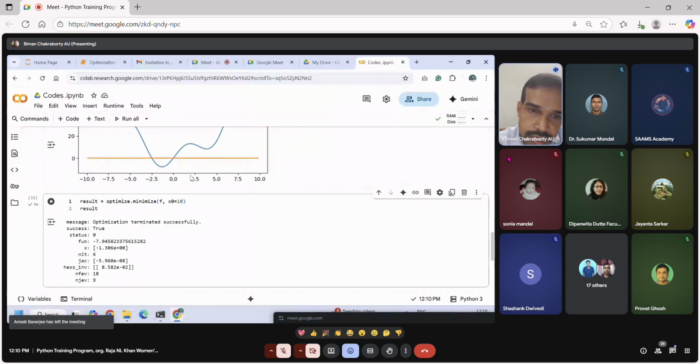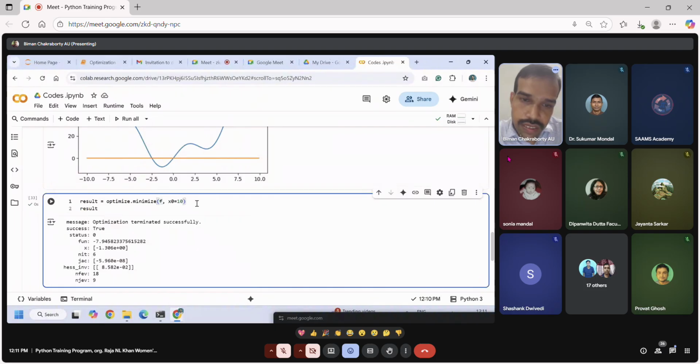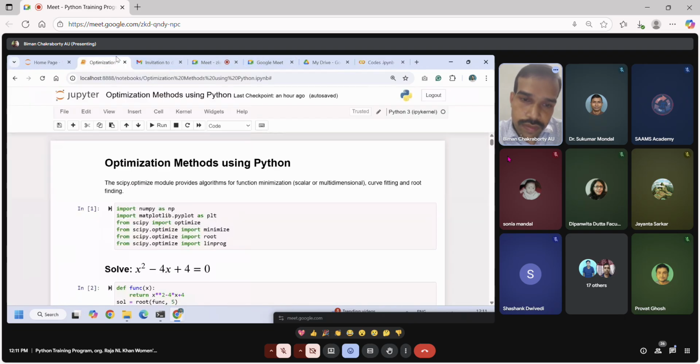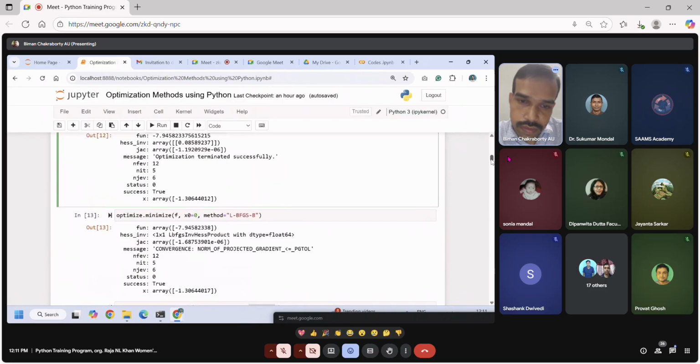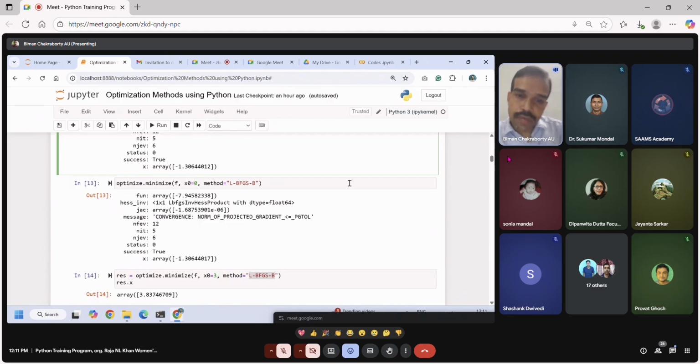Okay, this is actually the minimum corresponding to the minus 1.3. Okay, and the value of the function is minus 7.945. You can also give the method. By default there are three methods set, depending on whether a constraint is given or a bound is given, and that is taken care of by Python. If you have any specific method, then you need to specify here. Otherwise you can skip this thing also.